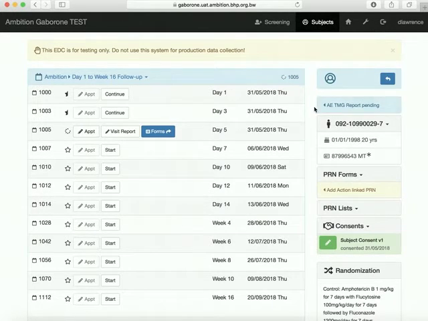Now you'll see that still here there's the AE TMG report pending. That should be filled in within 24 hours, and you won't necessarily see that form, but that alert will go once the TMG report has been completed by the TMG member.